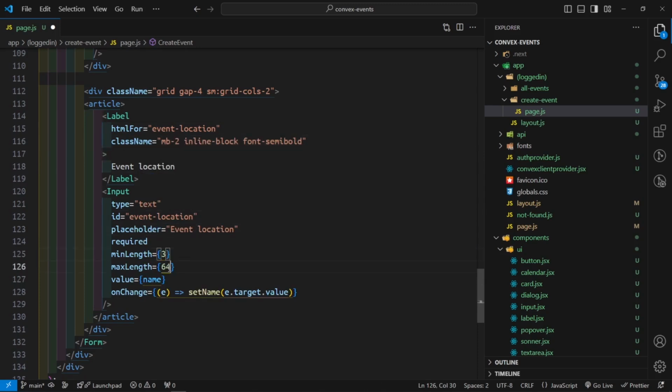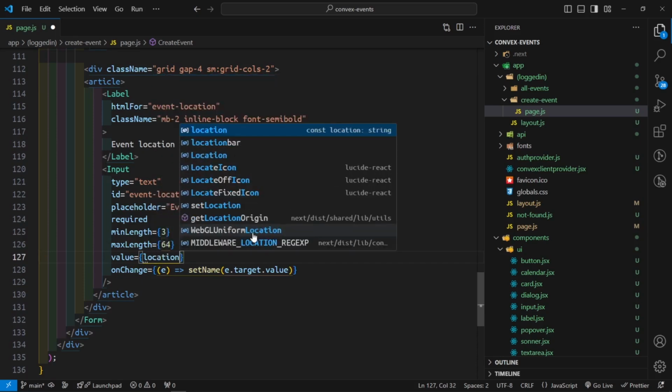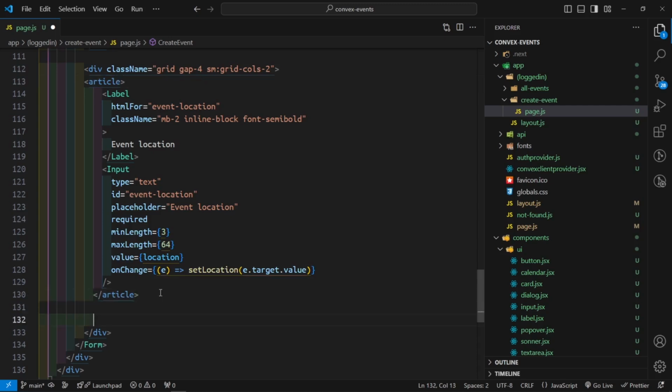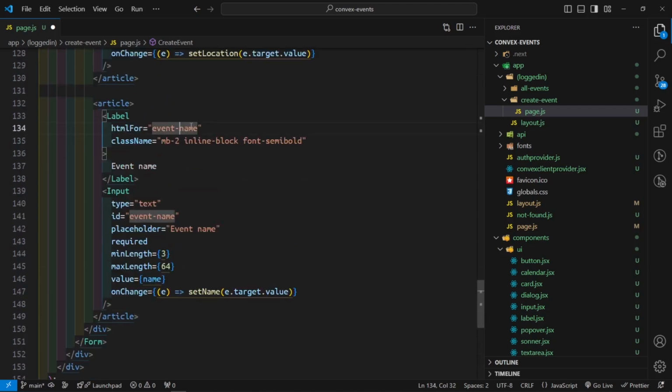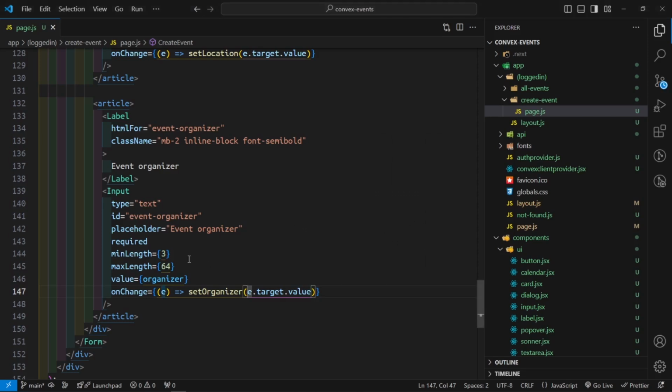Okay, required, min length 3, max length 64, that's okay. And then this is now going to say location, and then this is going to say set location. Okay, and then below this article, we're going to paste another article. This is going to say organizer, so event organizer. So event, once again, control D, organizer. And then this is going to say organizer, and then set organizer. Fantastic. Let's save that, and we should have the rest of them right here. So event location, event organizer, and then finally we can have our submit button.